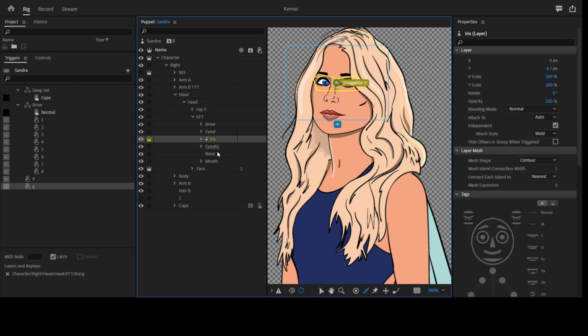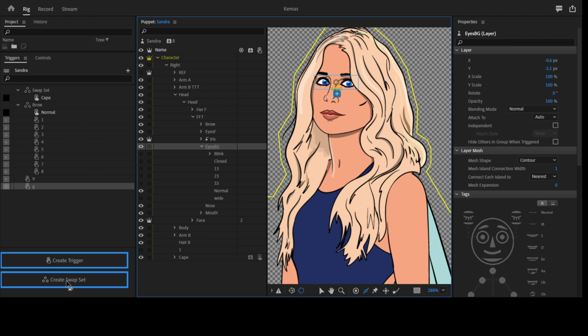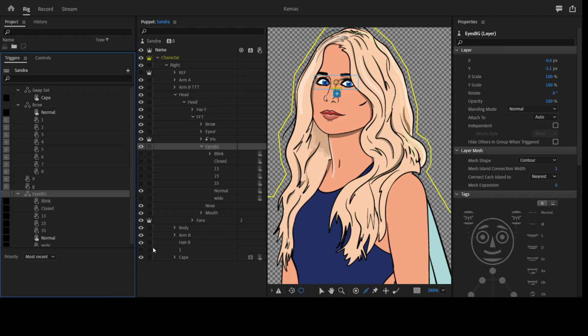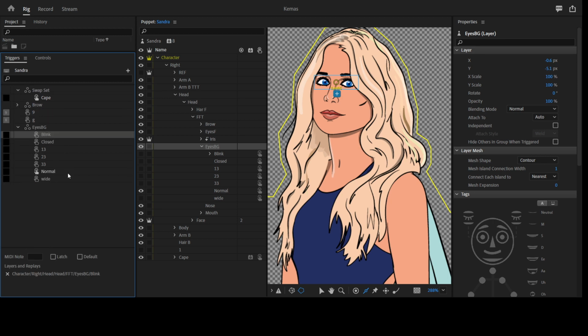Now this IBG is masking this, but I had to create another layer above it so that this black outline is visible and this blue eyes doesn't go over the black outline, which is why I created this again. So whatever trigger I apply to this, I have to apply to this also. So I'm just going to drag IBG, drag it, and create swap set. Let's close this. Select everything and latch.